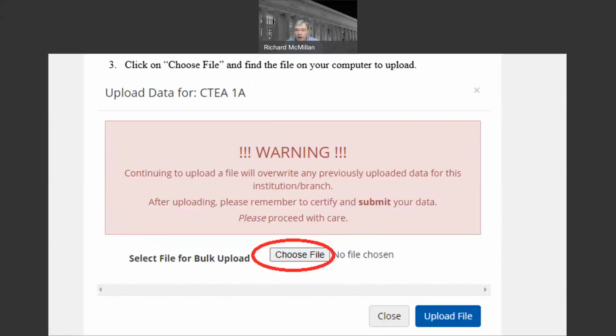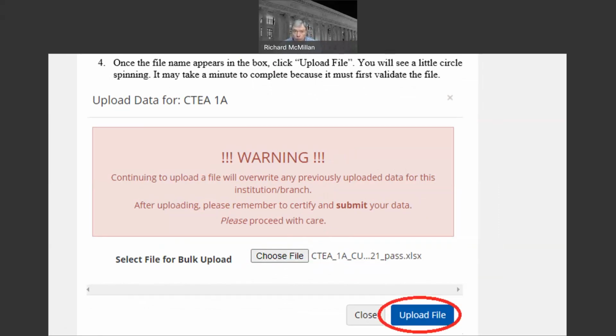Click on Choose File and find the file on your computer to upload. And again, here circled in red is the Choose File button that you should see on the screen. Once the file name appears in the box, click Upload File. You will see a little circle spinning. It may take a minute to complete because it must first validate the file. Again, note at the bottom of the page, we have the Upload File button, which is blue, circled in red.